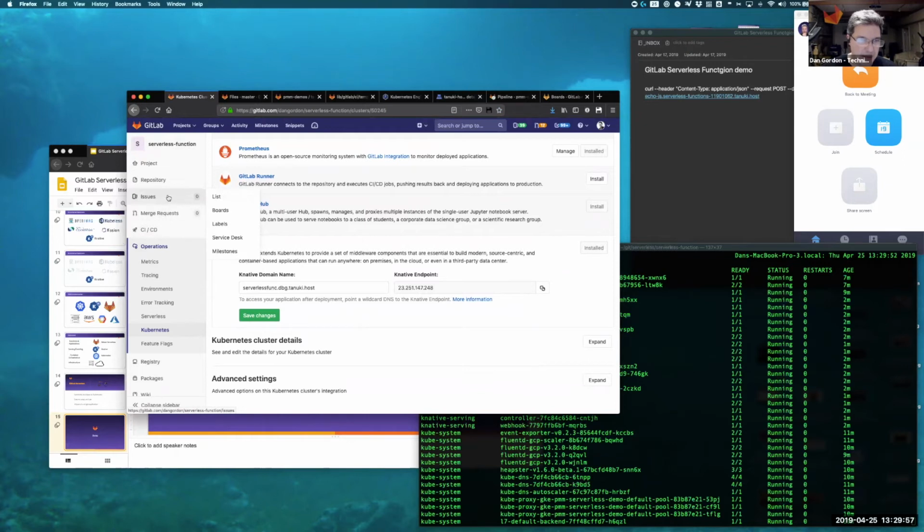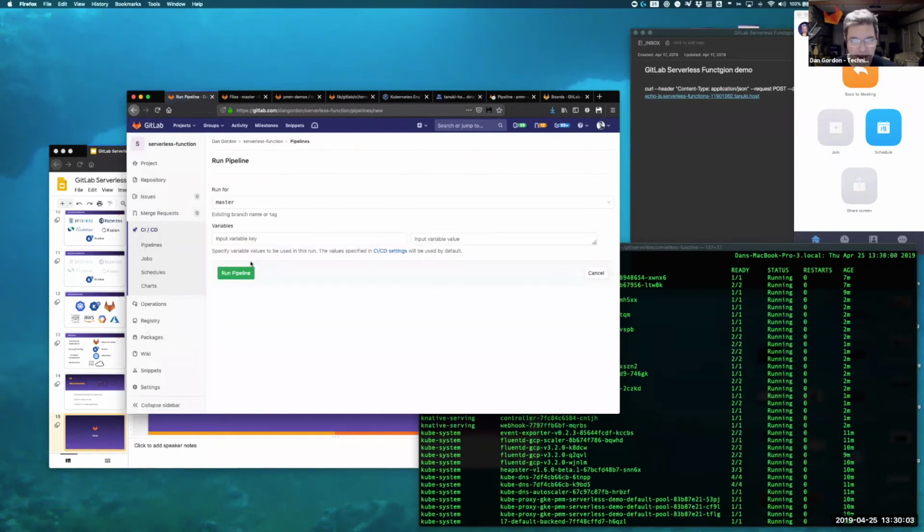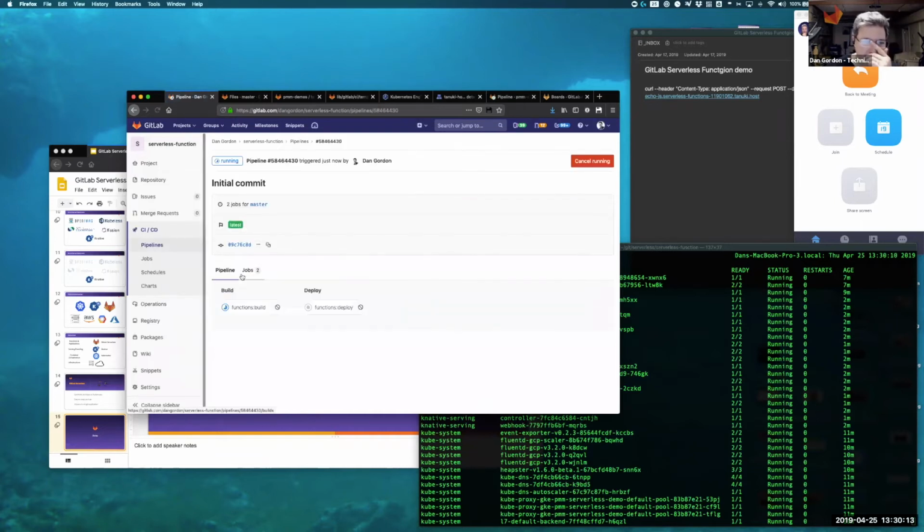Now we've got our code already. So actually, we just need to run a pipeline. I'm going to go ahead and kick one off because I do have code. We do. That's right, because I imported it. So we'll go ahead and kick off a pipeline to master, and that's going to basically run the stuff that we looked at earlier from our pipeline.